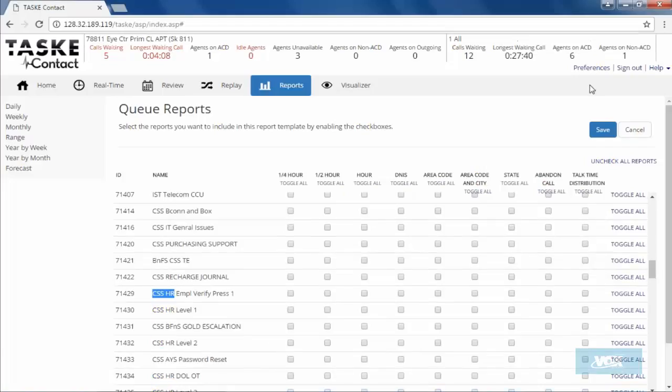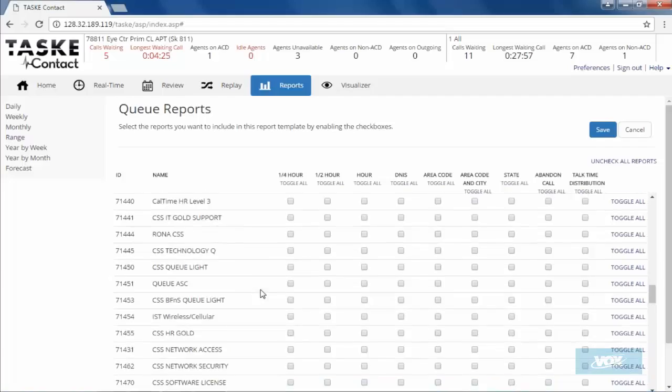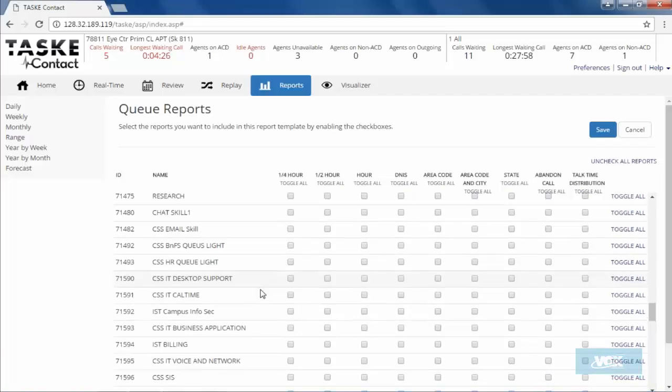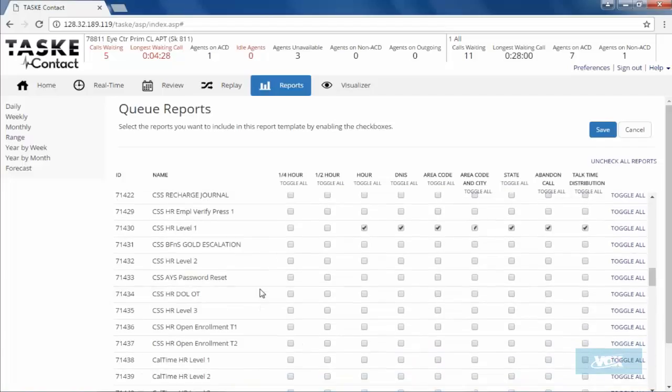So HR level 1 right there. So 71430. Let's break them all down. All right. So these 4 queues here should be nice and useful for us. Now, remember what those queues are. Let's now return to the previous page and select our spectrum reports for the same skills.